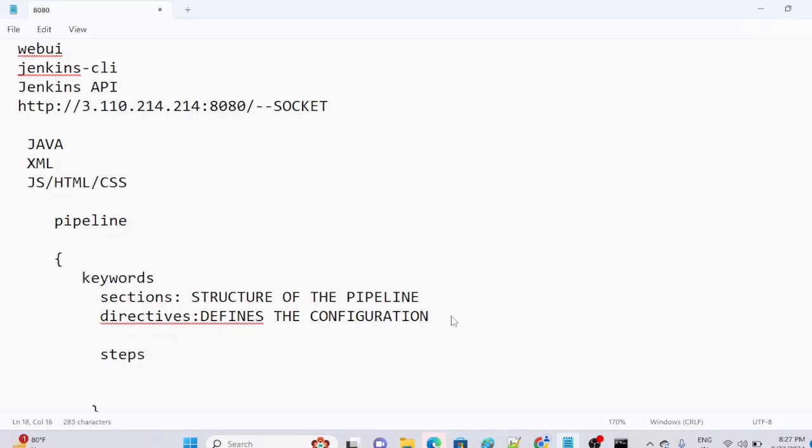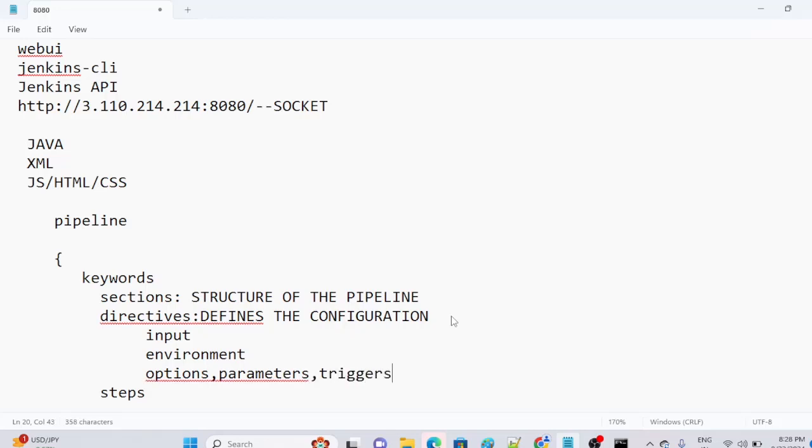We'll discuss. We have input, and we have environment, and we have options, and we have parameters, and even we have triggers. So we have different types of things, like even a tools directive. So I said like a cron, right? Even stage.